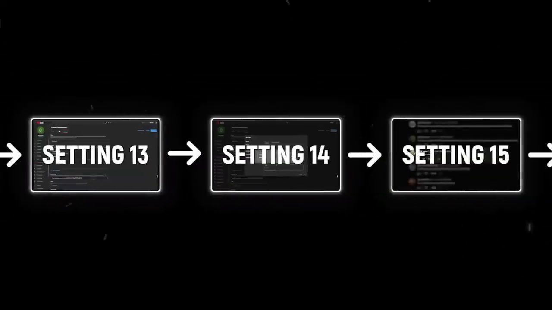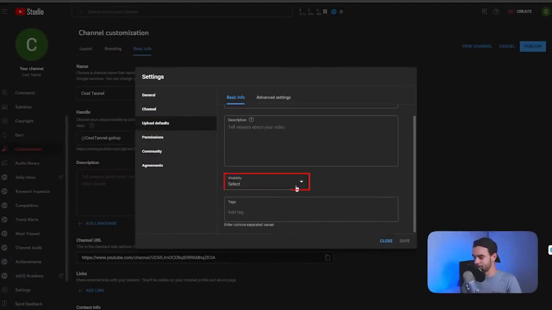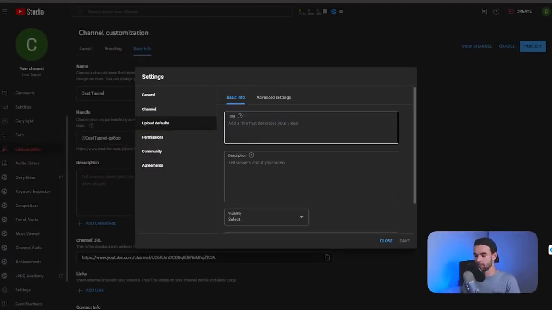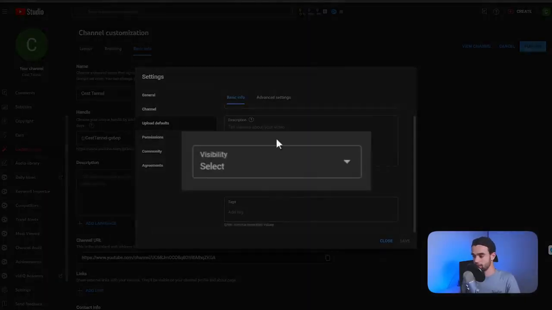The next setting we're going to do, we're going to come back down to settings and come down to uploading defaults and then come down to visibility. Now, here are some cool time-saving settings where you can input a default title, default description template, default tags, etc. But these don't really destroy your channel. What can destroy your channel, or at the very least destroy your ego when you accidentally upload a video that was never meant to see the light of day, is this visibility setting here.